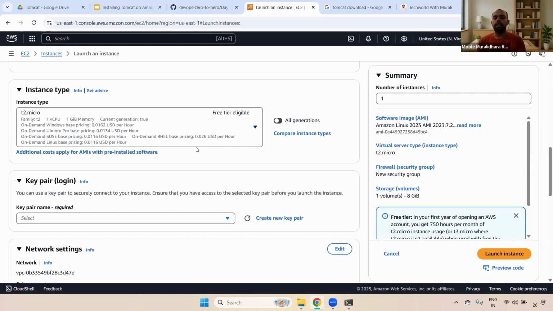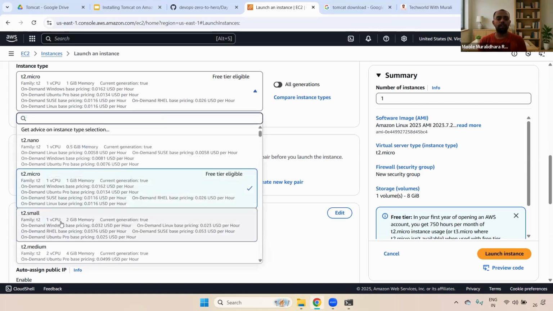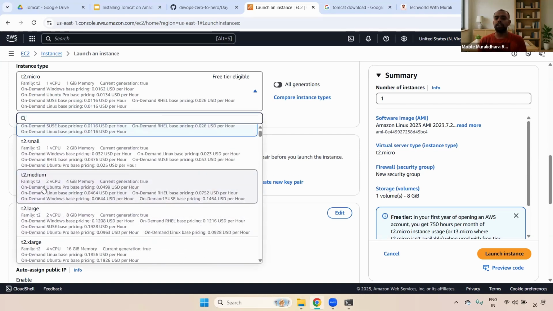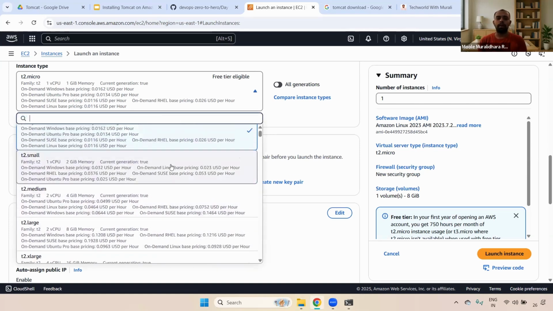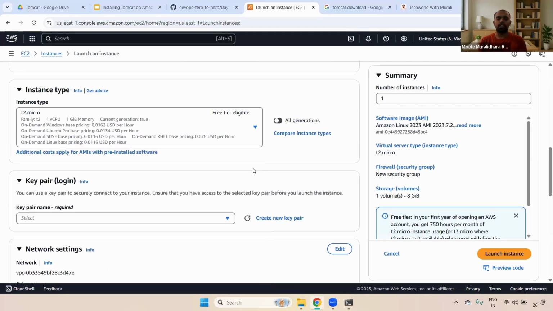If you say that, they can easily identify that you haven't worked in real time, you have just practiced. Okay, fine. Now you can select that. I also want to tell you, if you select the T2.micro, you have 1 CPU and 1 GB memory. But in real time, if you require T2.medium, you can see here 2 CPUs and 4 GB memory. But for our practice purposes, T2.micro is enough. That's why I have selected it here.